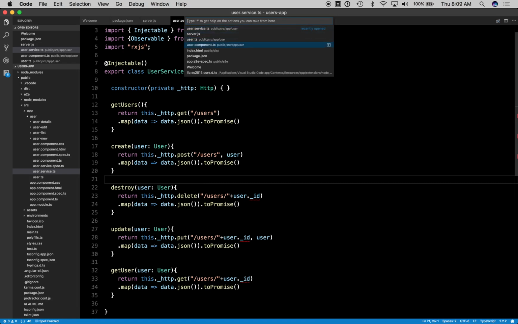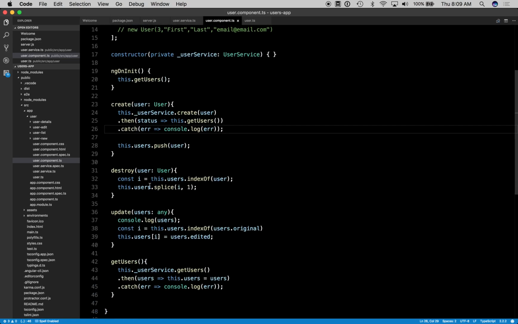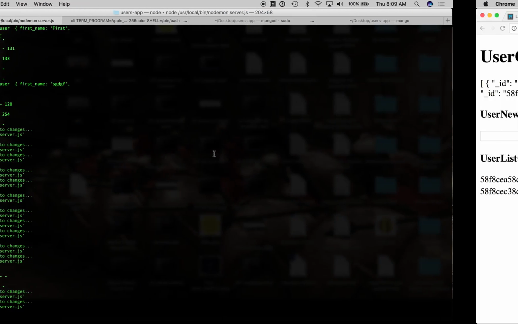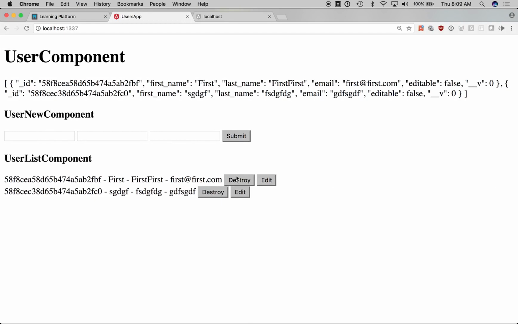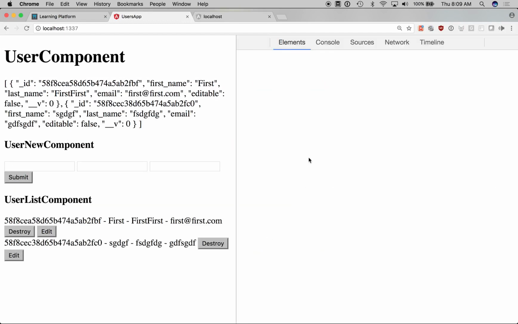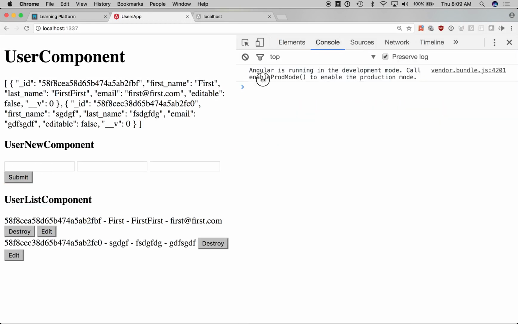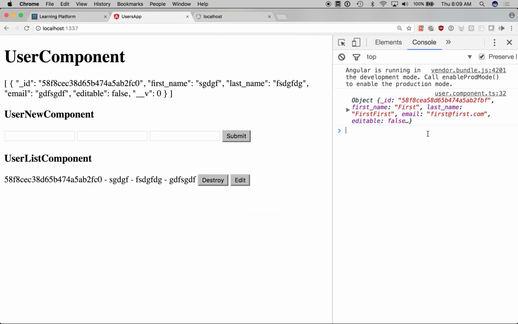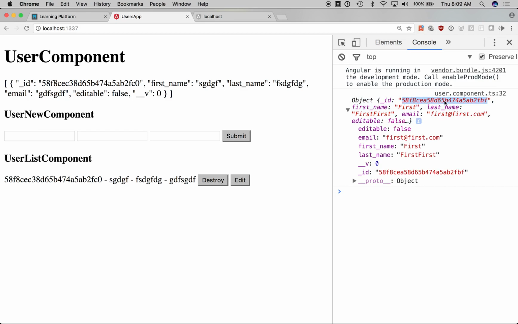But let's just go to the user components. Let's look at the destroy method. So this is the user we want to destroy. And the cool thing about this, if we look at the user, it's the user that came from the database. So if I hit destroy, why do we not have the console log up? What the heck am I doing? Okay, so if I hit destroy here, there it is. That object is the one that came from the database, and there is the underscore ID that I'm going to use to find the user in the database and destroy them.